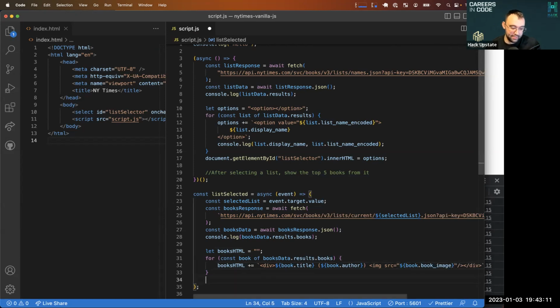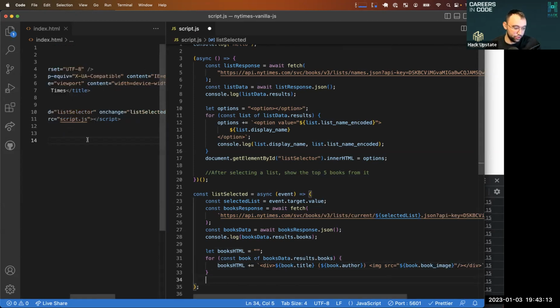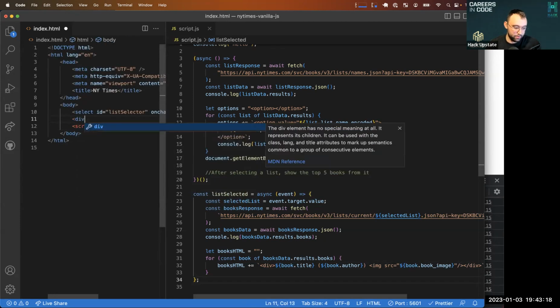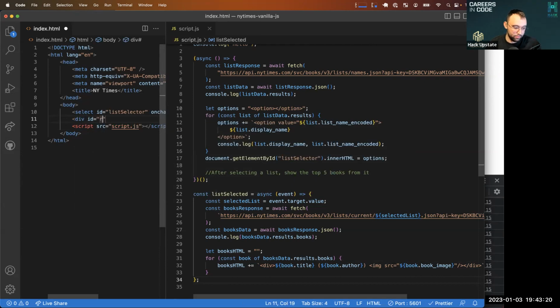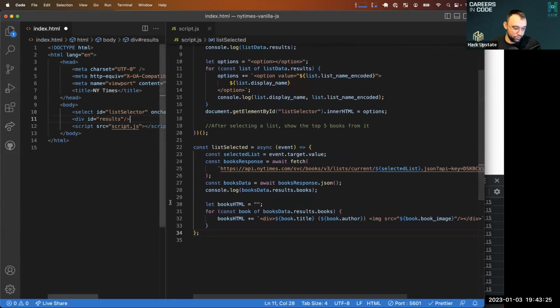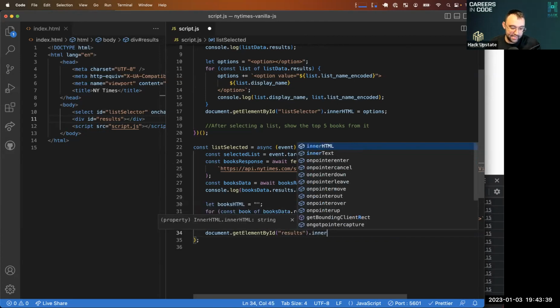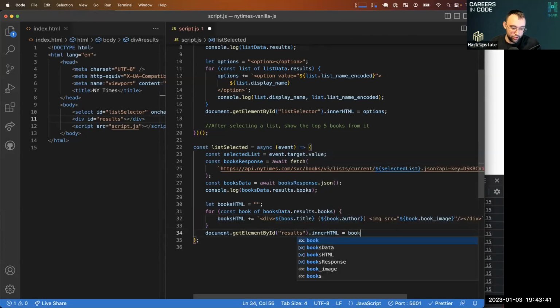And once I'm finally done dealing with all the books, I'm going to add a new div over here called results. And it does not like my self-closing tag. I'm going to say document get element by ID. Hey, we just generated all this HTML. Go grab the results ID and set the inner HTML of that to our booksHTML.